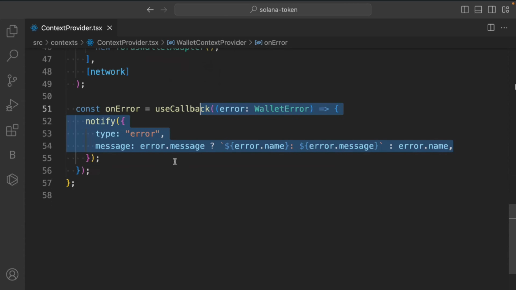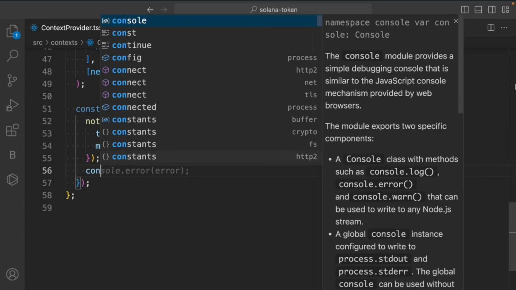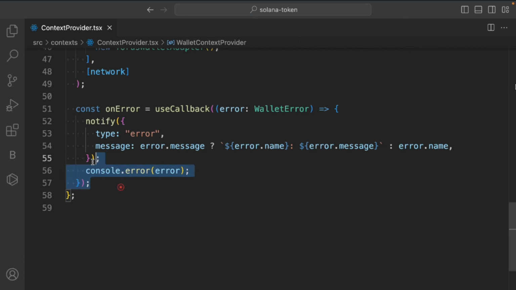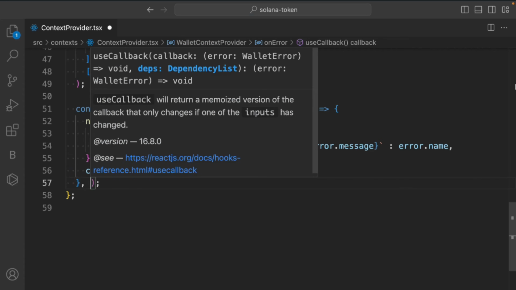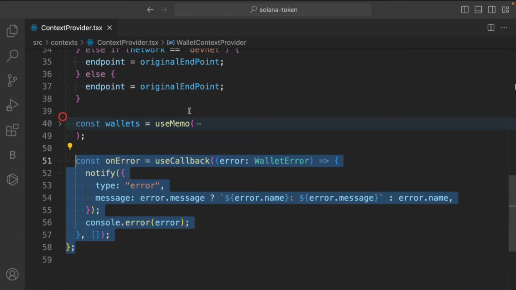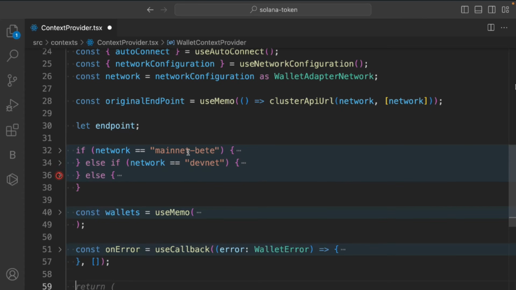We are done with this onError function, and we can come back here and console log the error object to see in our terminal if anything goes wrong, so we can debug it better. And we can call this one when the user switches their account. So we are done with this. Close this one. Now we can come back here, close this one by one, and this looks good.